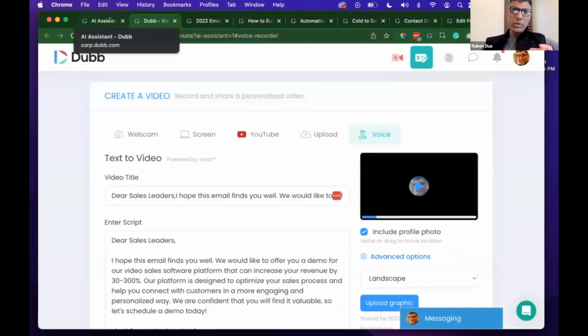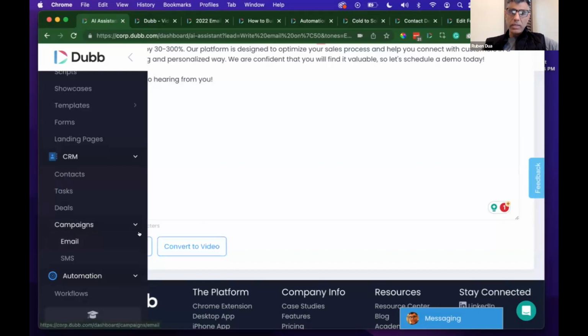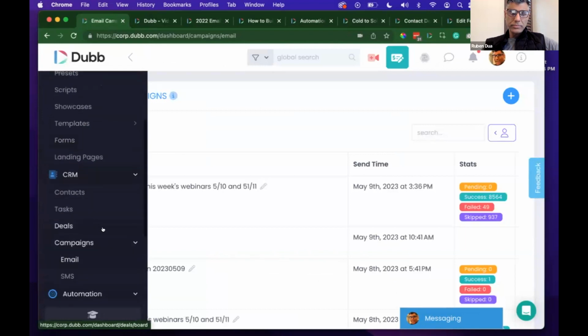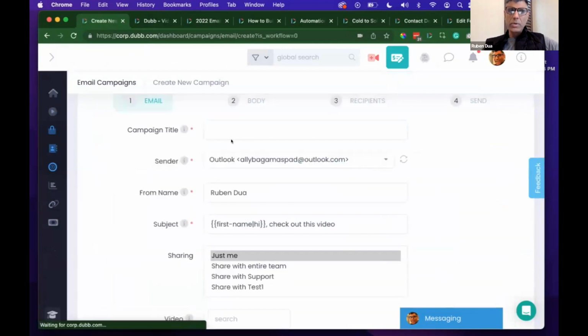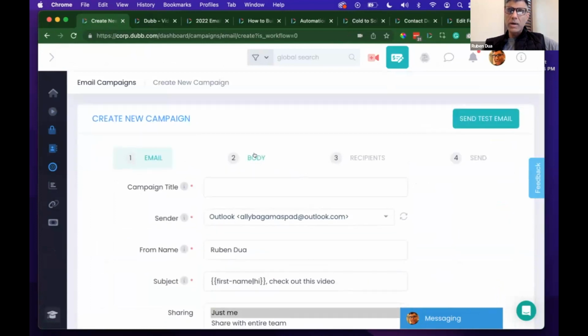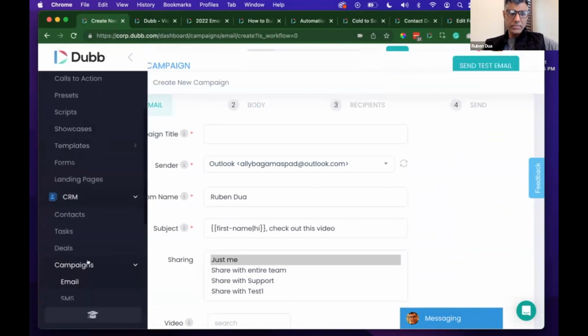So now that we've created the video, what we want to do is go into the left navigation, go into campaigns, and then click on email, okay? Once we've created this email, then we can actually get started here. So we can title this, select our sender, select our subject line, select the video that we just recorded, then move on into our body, right? Here, I'll go ahead and find one that we've already sent.